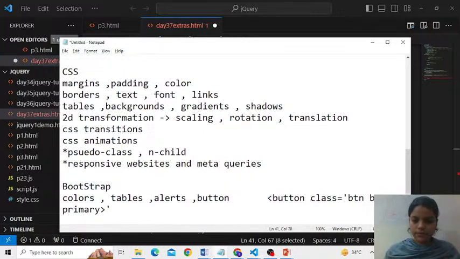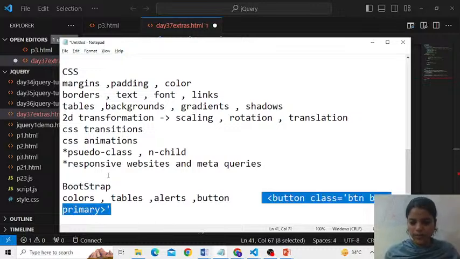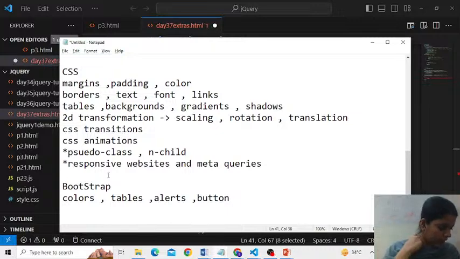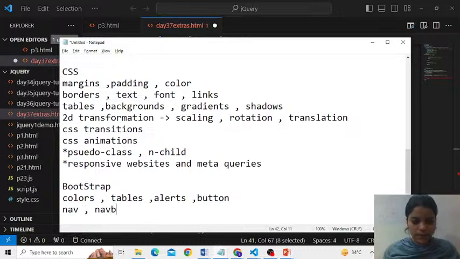Correct, all of us? Okay, just try to recollect. If you can, sit with paper and pen, and keep watching whether you remember all these topics or not. Alright, okay. After that we have also learned in Bootstrap navigation and navigation bar.